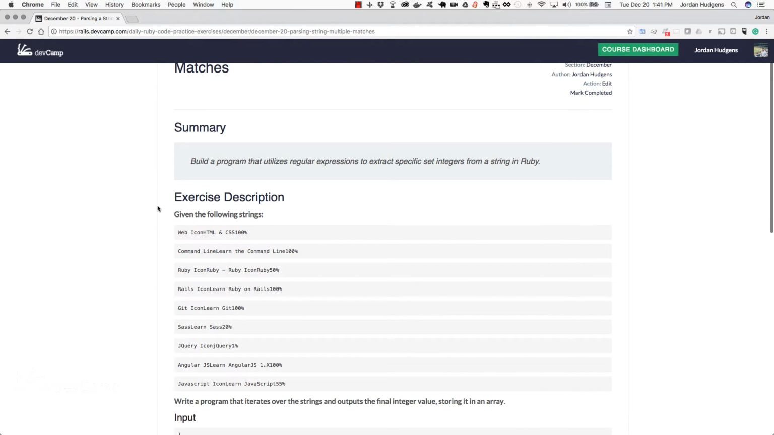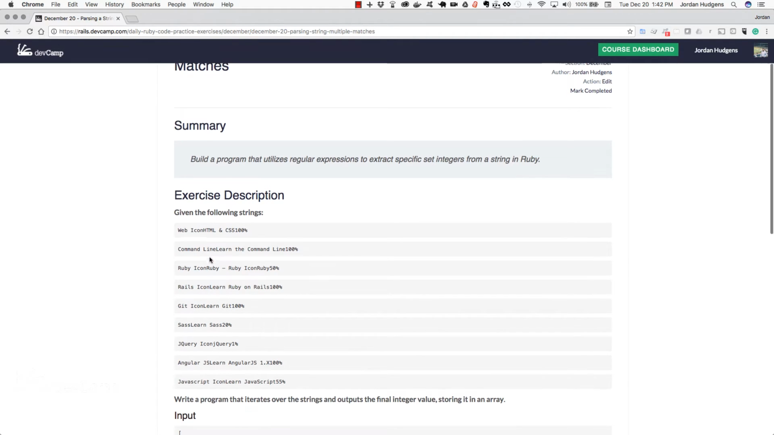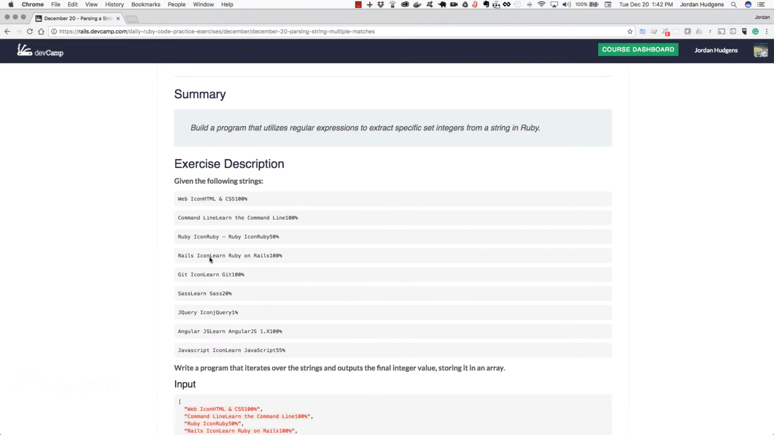What that means on a practical basis is we're going to have a set of strings just like this. We're going to have things that say web, icon, HTML, and CSS 100 with a percent sign. And we have all different kinds of strings. This is very similar to the type of data you'd get with any type of raw parser. For a real world scenario, this is very similar to something I just built, being able to go scrape a website and pull the correct values that I needed out of it.